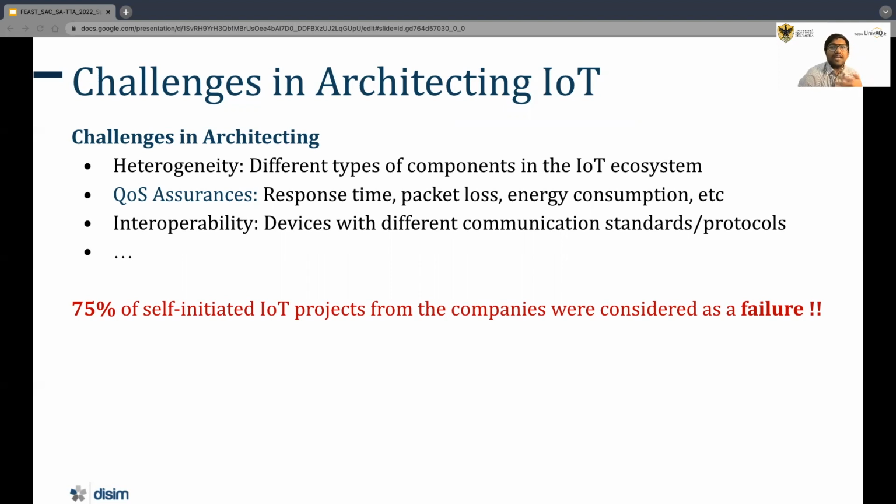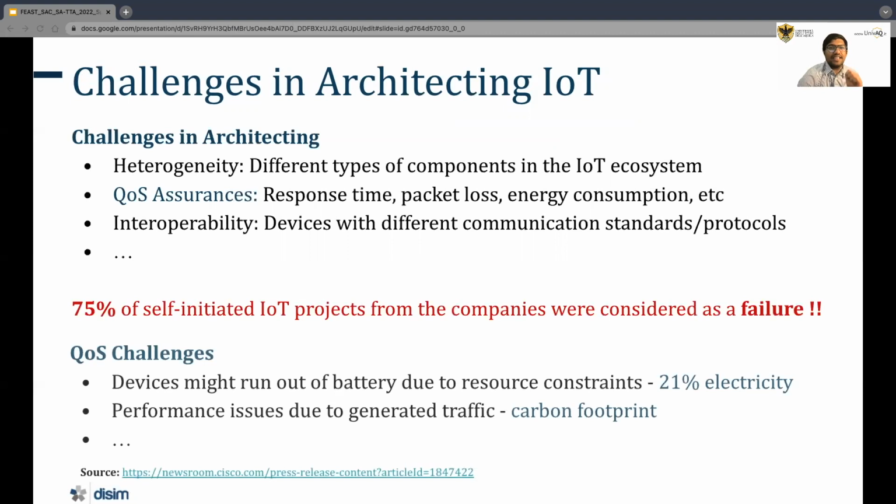All this can particularly have a big impact on the overall quality of service. 2 such important quality of service challenges in IoT, which are becoming more significant these days, are that devices might run out of battery due to resource constraints. IoT devices are expected to consume around 21% of the world's electricity in the near future. Second, the amount of traffic generated can impact the overall performance of the system. And further, this in fact can have a big impact on the global carbon footprint.